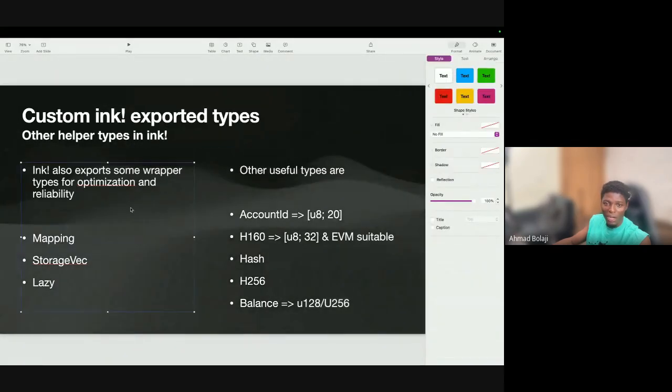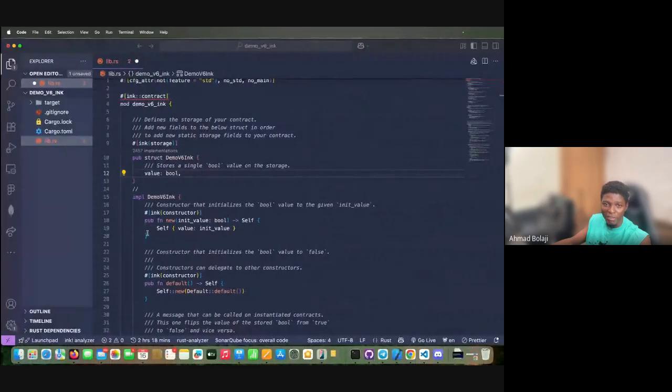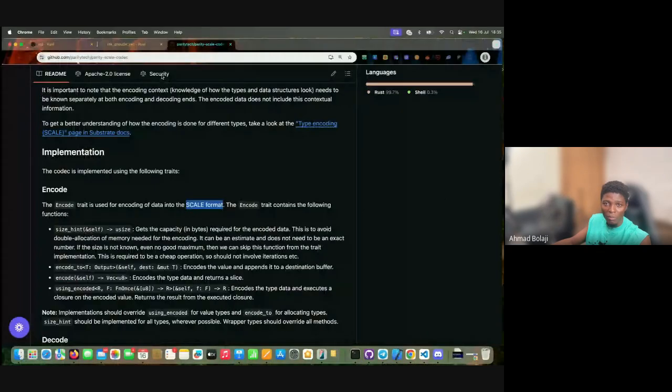So we also have some ink exported types. These are types that ink is just like, oh, I know you're going to need this guy, and I want it to be uniform across all boards. So wherever you are deploying your smart contract from, I want you to use this particular type for some usages. One of them is the mapping. The mapping is a very high profile type in ink contracts.